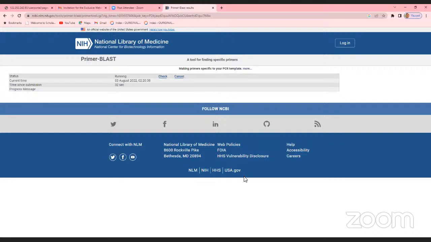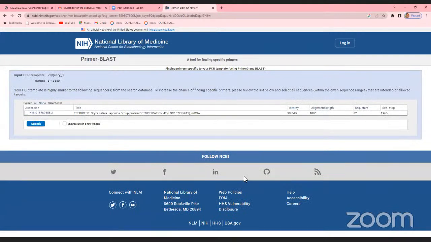This specific feature you will find exclusively in this primer blast. That's why I prefer primer blast. Look what they have told. I have used some unknown sequence, but that PCR template is highly similar to the following sequences from the search database. So to increase the chance of finding specific primers, please review the list below and select all sequences. That means whatever sequence I have given, it has found 99.84% similarity with the sequence of this database.